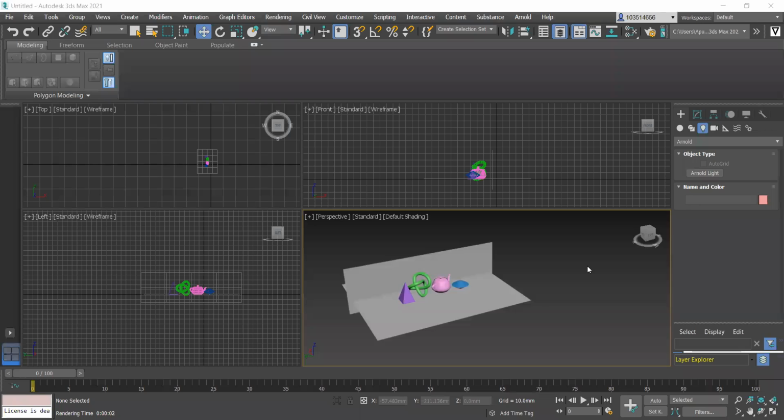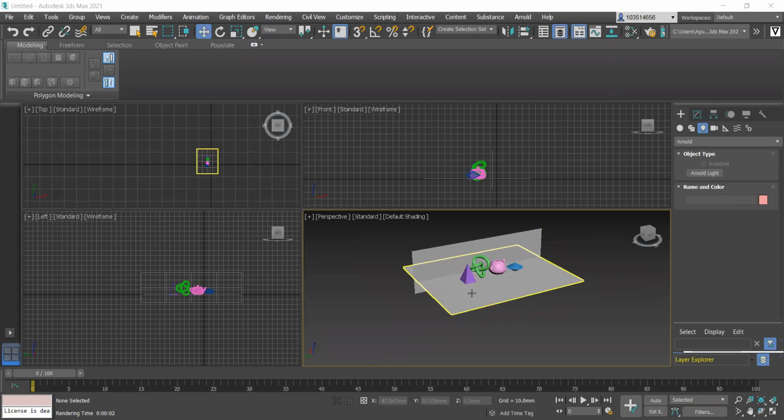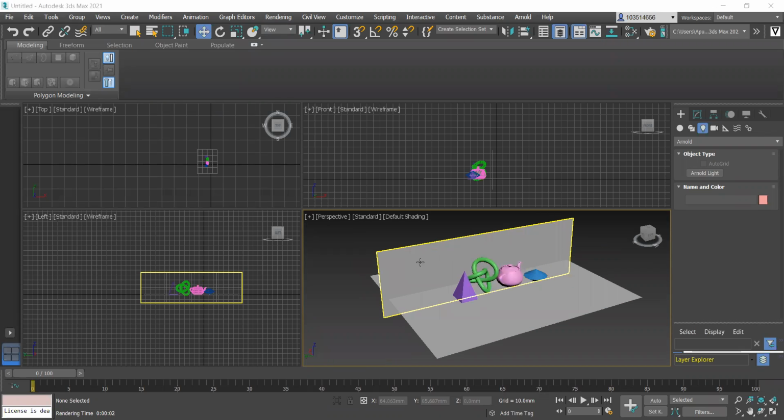Hey guys, in this video I'll show you how to render your object or your project that you're creating in 3ds Max through Arnold. First of all, I placed the object that I want to render here, and I created a plane with a light color at the bottom and at the back of my object.